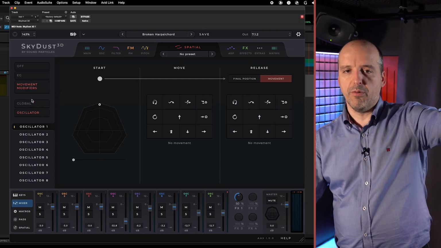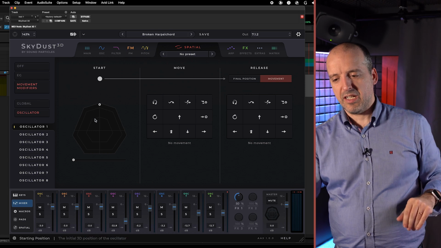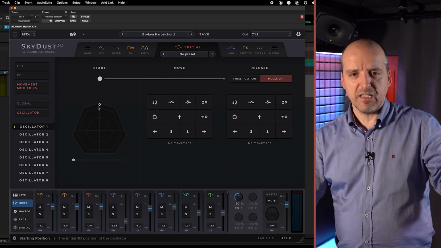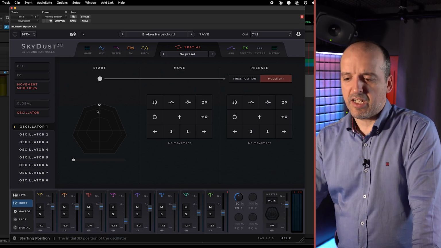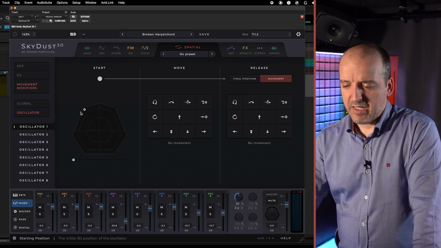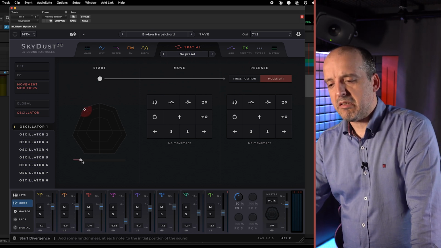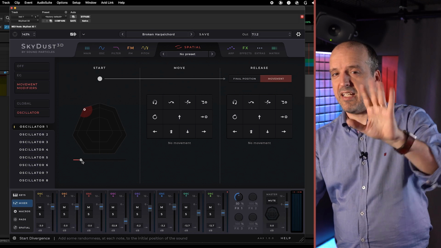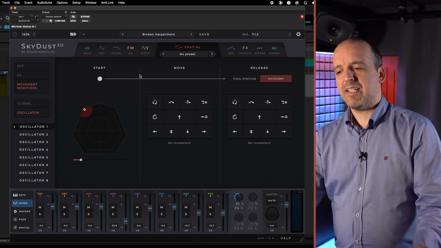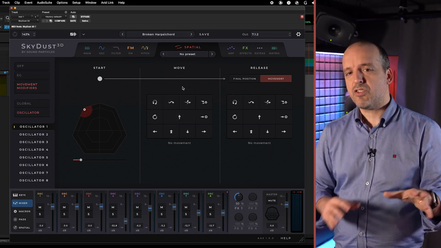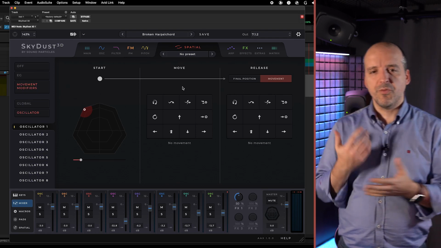Once again, this could be global or by oscillator. Imagine that I say, okay, I want this oscillator 1 to start, for instance, on the left. I want some randomness, not exactly left, but somewhere over there. And then, when it's moving, I choose a pattern.